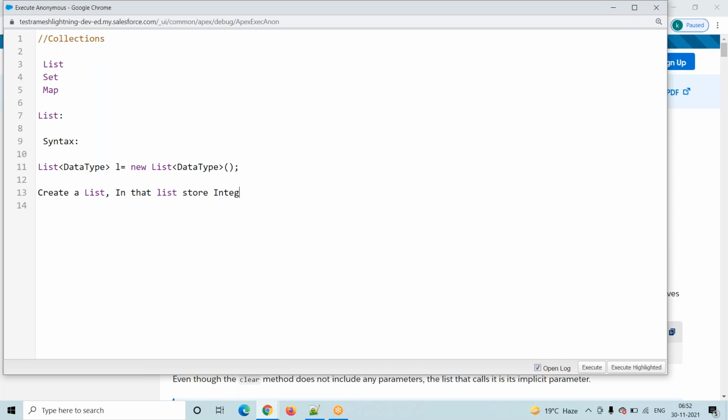Store integers. Okay, integers you have to store. This is my requirement. Go and create one list. In that list you will just go and store integers. Okay, how? What is the syntax? How are we going to create a list? It is nothing but list. In that list, what type of data are you trying to store? Integer, right?